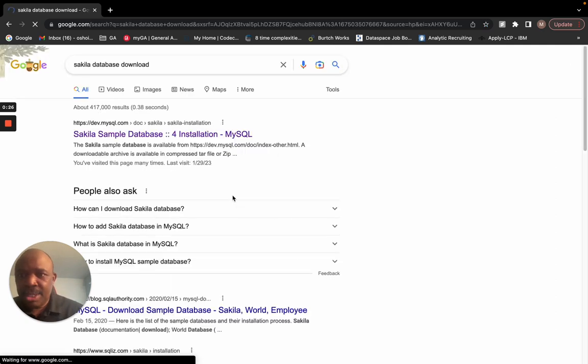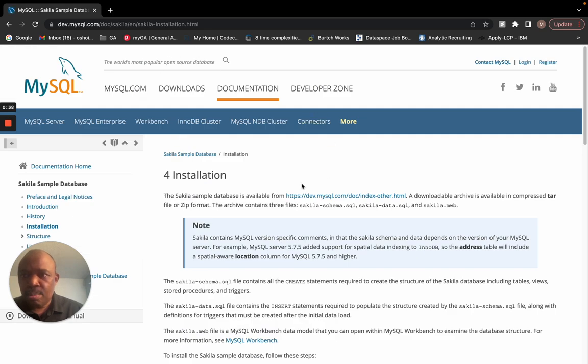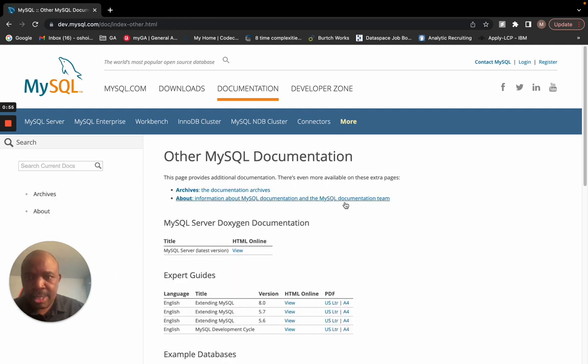I already have it here. So it's going to take us to this page, and we are only interested in this particular link where it says Sakila sample database. We click on this link, then it's going to bring us to the MySQL documentation page, and we're just interested in the installation part. Right underneath, we have the link that will take us to where the database is situated. So we click on this link.